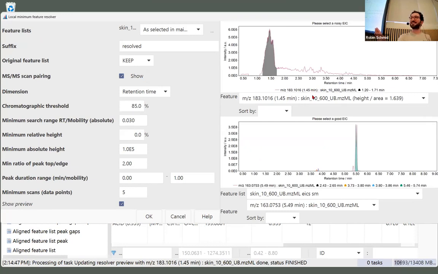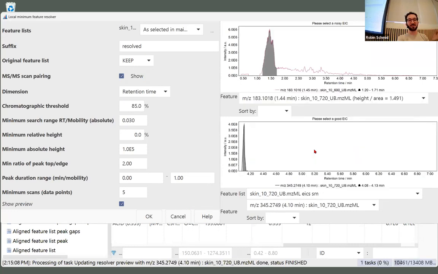Did everyone open it? If you have some issues, Stefan is going around, Corinna is going around. So you open the preview, you select one of the feature lists, and you can select different ones. You see that there are different masses being picked out.